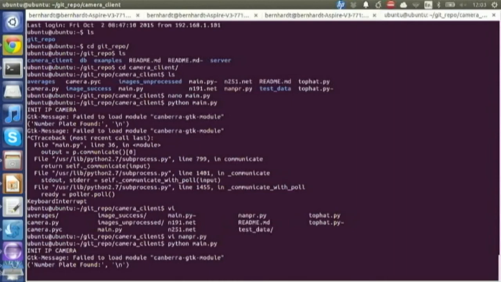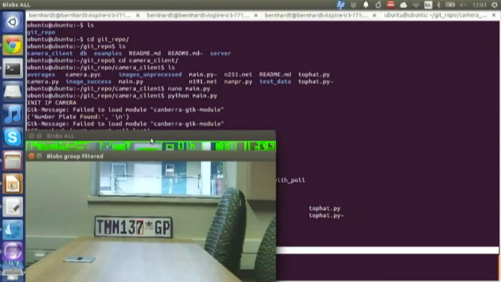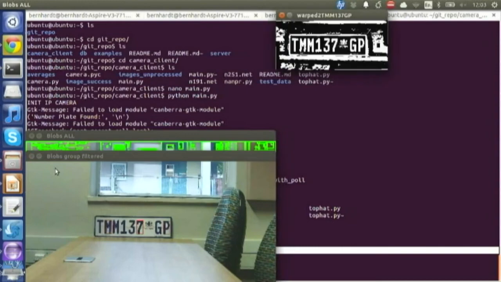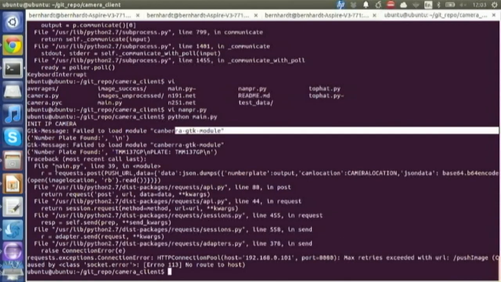The fact that it's not getting anything is probably a package throwing an exception, and I'm trying to suppress exceptions, so we're not really seeing when things go wrong. Well, I see something here. Yeah, it's definitely finding the characters, so it really ought to be fine. Oh, there it is. TMM 137 GP. It probably just timed out or something. Okay, cool. It found something. And then it crashed.